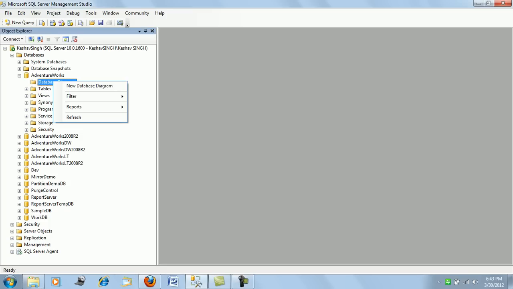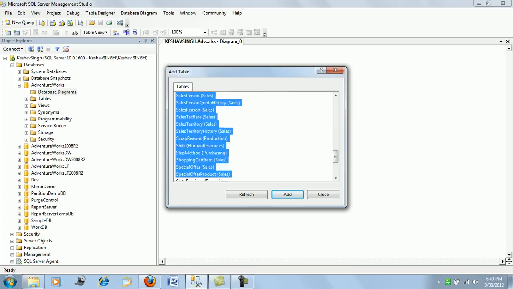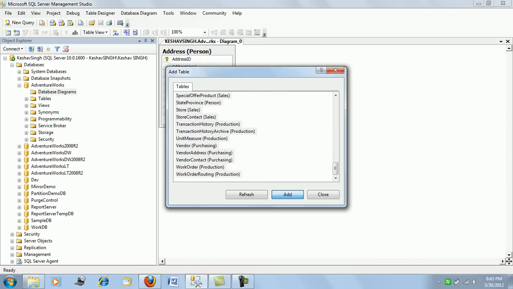So I'll just create a diagram. Okay, so it will give you the option to select tables. So let me select all of them, the complete table, and add it.